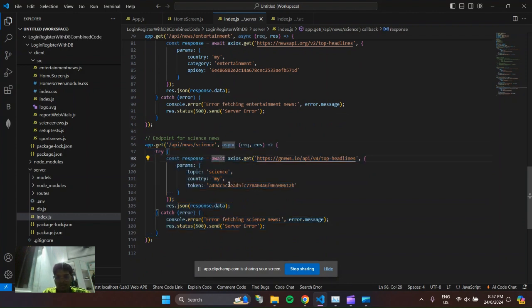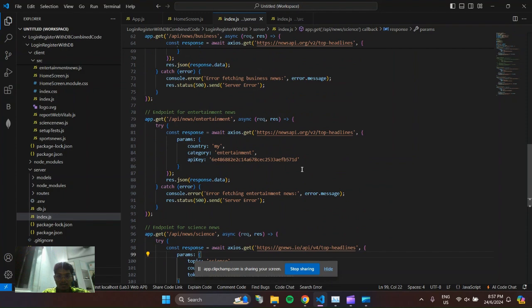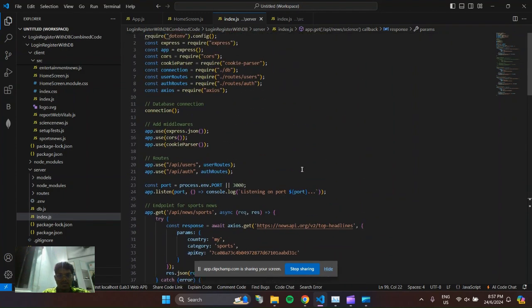And here is the API endpoint for science news. For science news, I had to use GNews so that it doesn't clash with the other API, so that we can extend the number of requests for the results from each news.